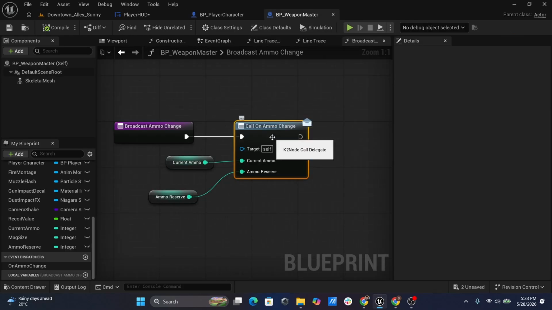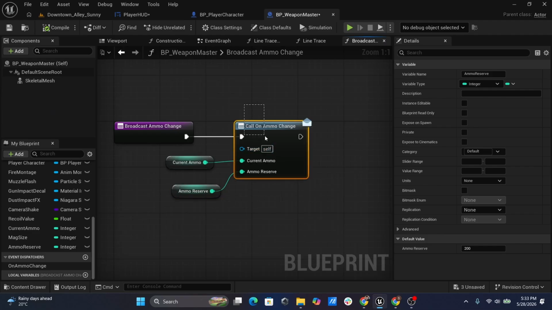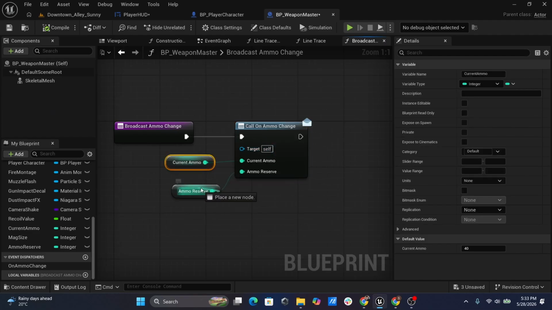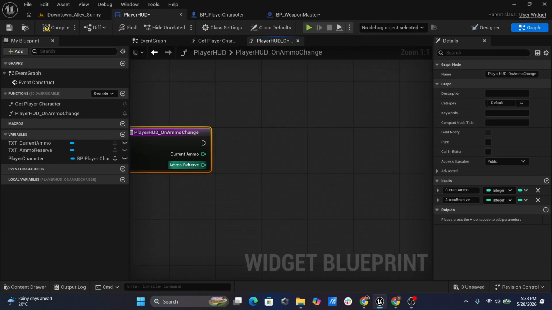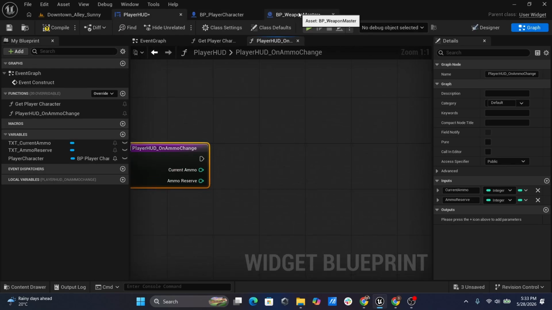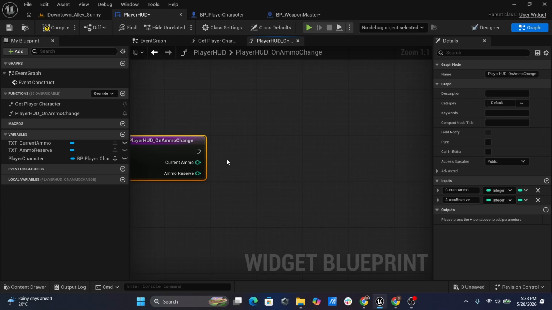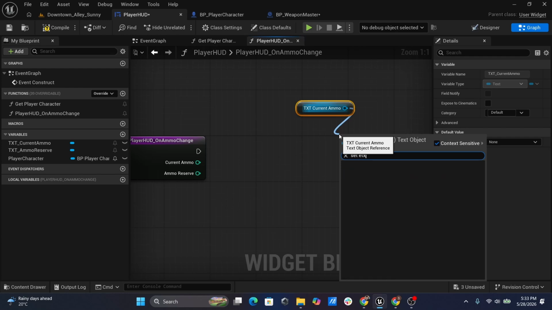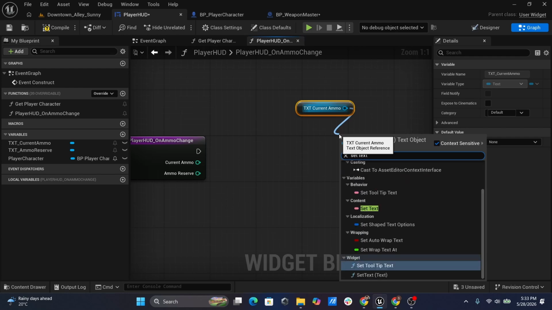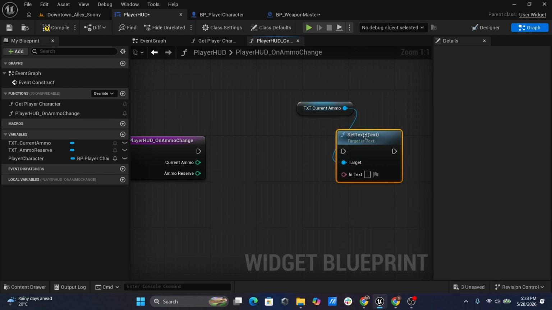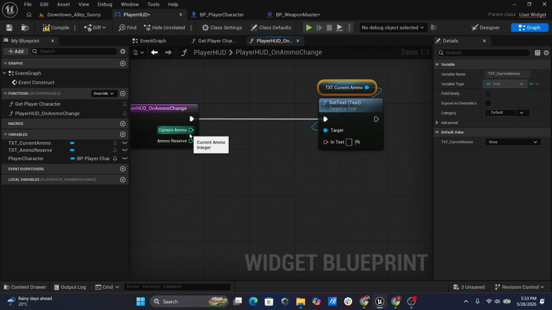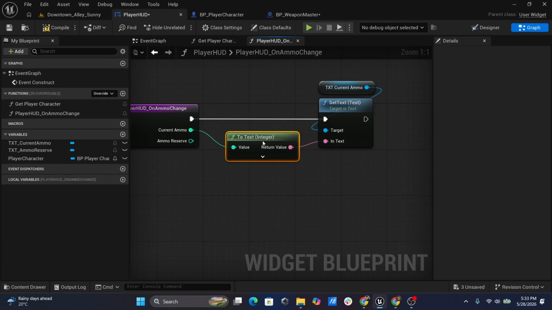So from my weapon master, this event dispatcher sends the value of current ammo and it sends the value of ammo reserve as well. Now I need to listen over here. Since it's sending from here, I need to receive it over here. So how can I receive that value? It's pretty simple. So get this text current. I'm going to use this function, set text, and I'm going to print that value over here.